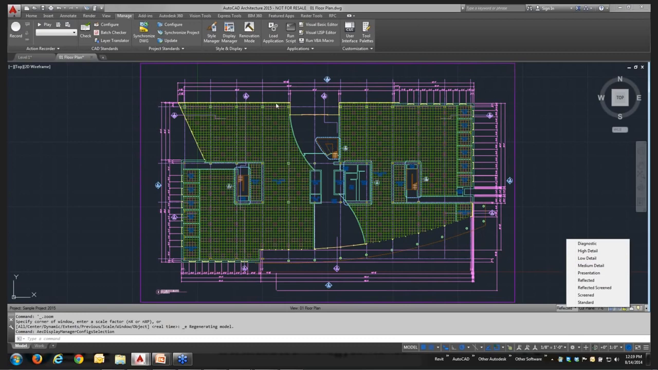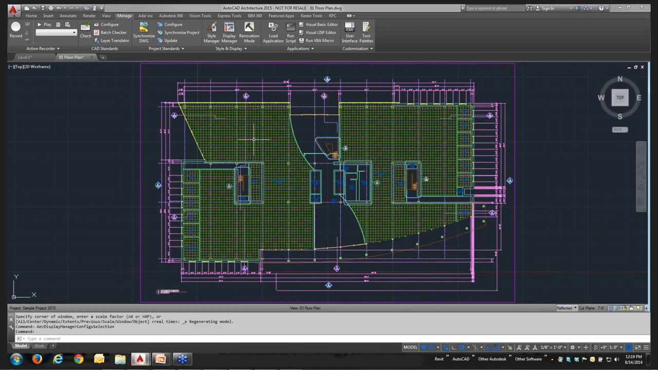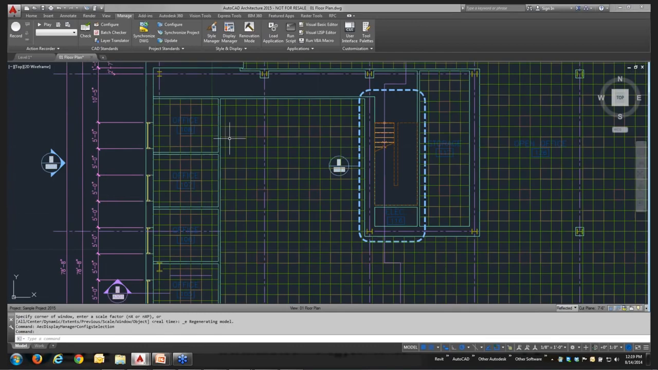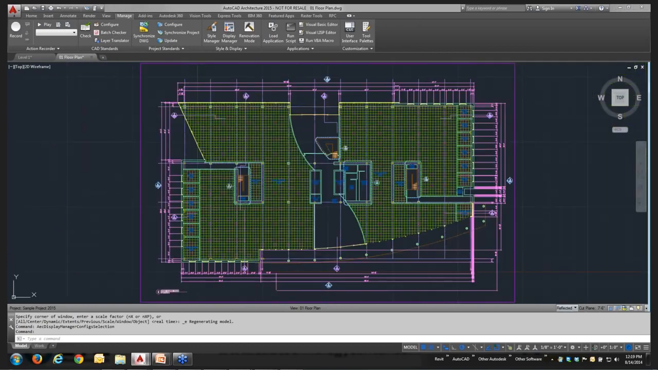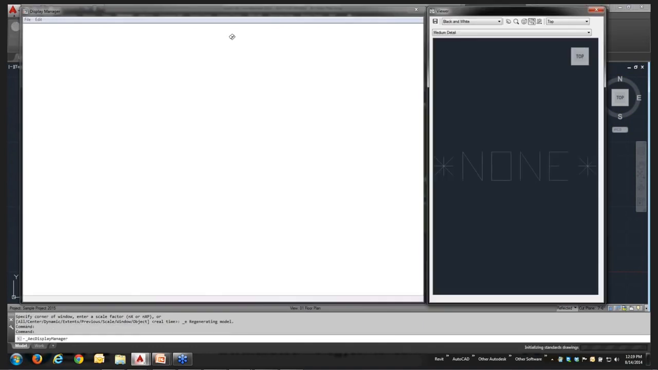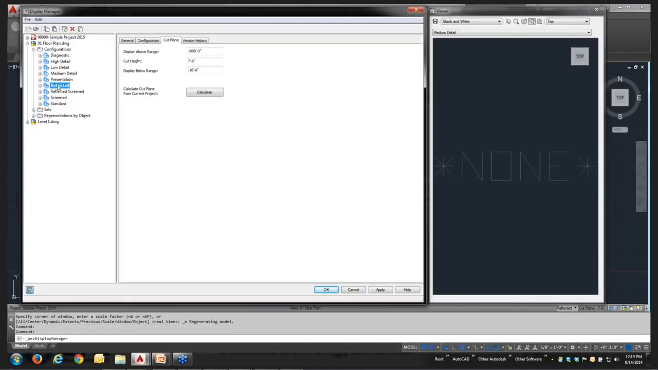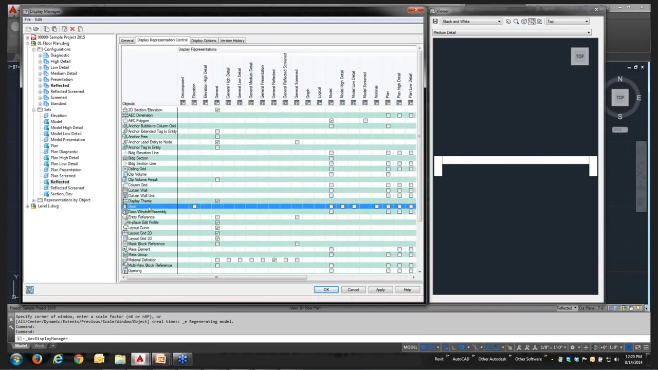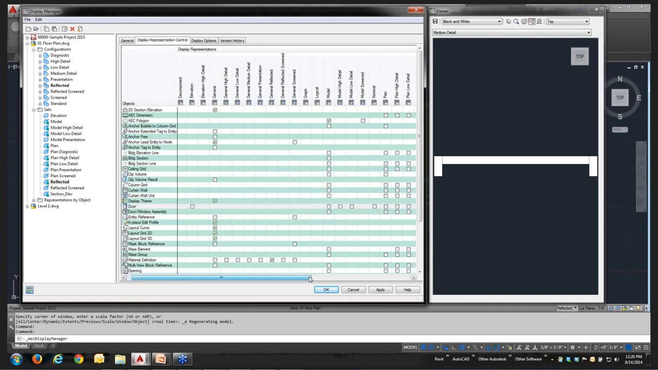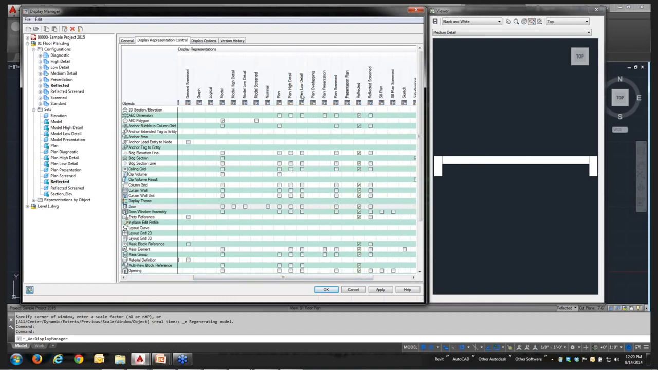Again, if I set the ceilings to display while I'm in this configuration, you'll see them, and then the doors do not show. If you need to show the doors in the reflected ceiling plan, again, that's when I can come into the display manager, drop down here, and I'm using sets for reflected, and doors are turned off. But I can come over here and turn them on.